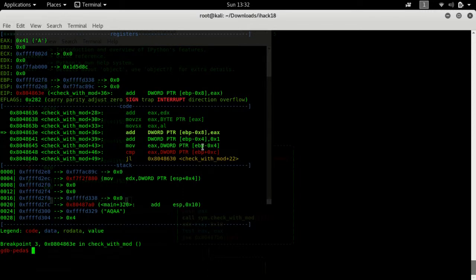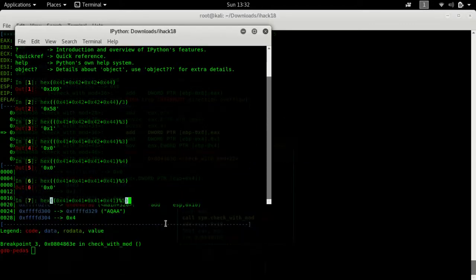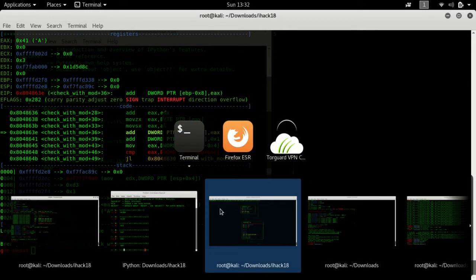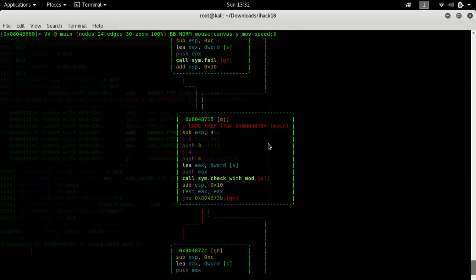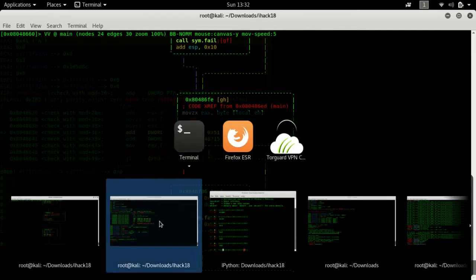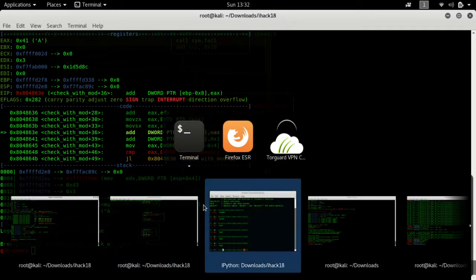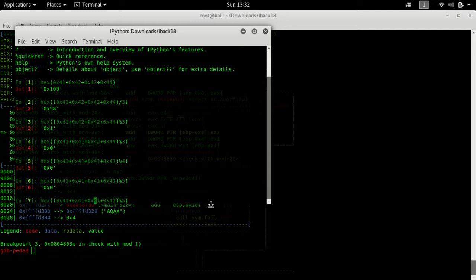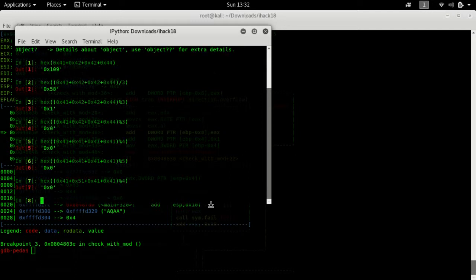So now it will check if A, Q, A are divisible by 4, which is probably not true. So let's see what is the hex for Q. Hex for Q is 51. Let's put 51 here, and see if it's divisible by 4 this time. Yes, it's divisible by 4.